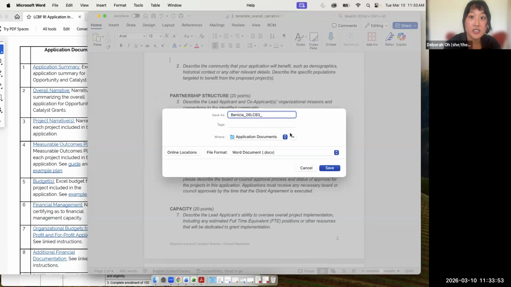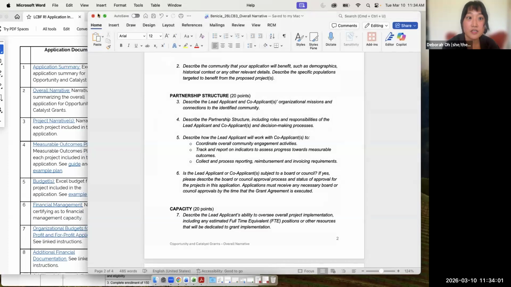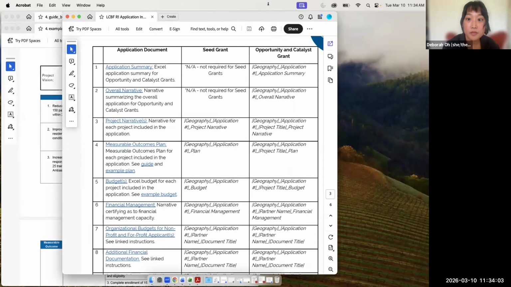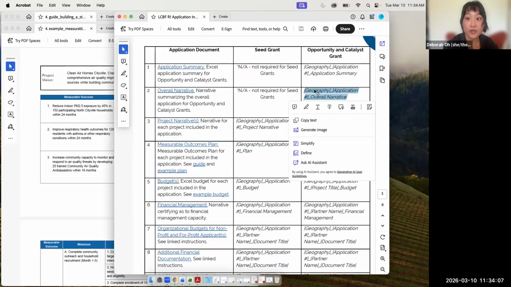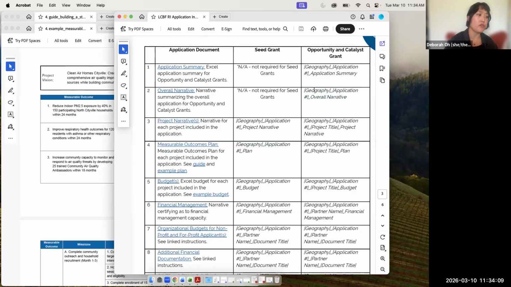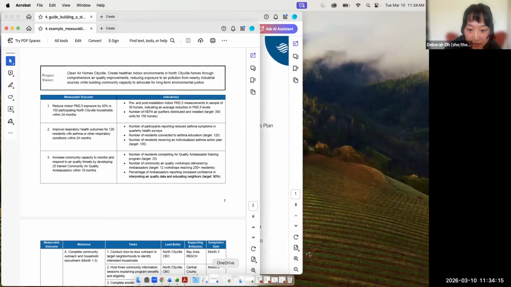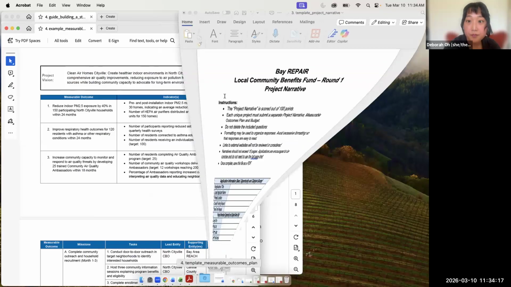And this is the overall narrative. And I'm going to click save as PDF. So yeah, once again, really cross-referencing what the naming convention is. Okay, and moving on to the project narrative file. Let me open that one up.